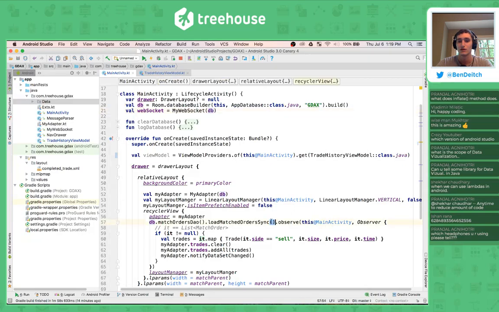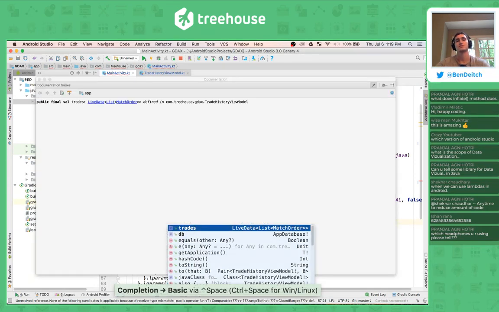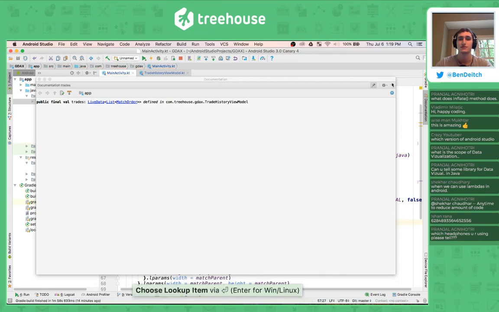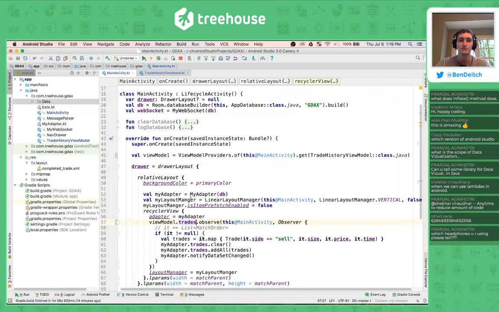So what we want to observe is view model, and I hope this works. ViewModel dot, what do we have? Trades maybe? Model dot, command space, control space, trades. Okay, so control space brings up your autocomplete options, and apparently also the documentation, which was not helpful because we just wanted autocomplete there. So let's get rid of the documentation. And then, okay, we've got viewModel.trades.observe. Now we want to run this and make sure it's exactly the same as it was before.